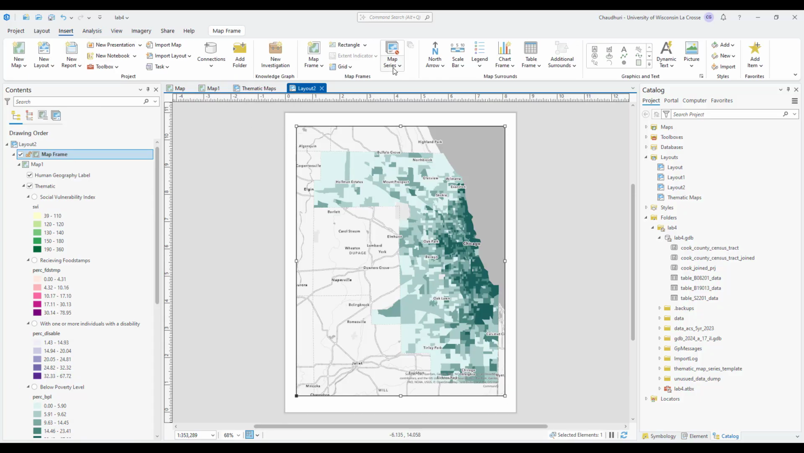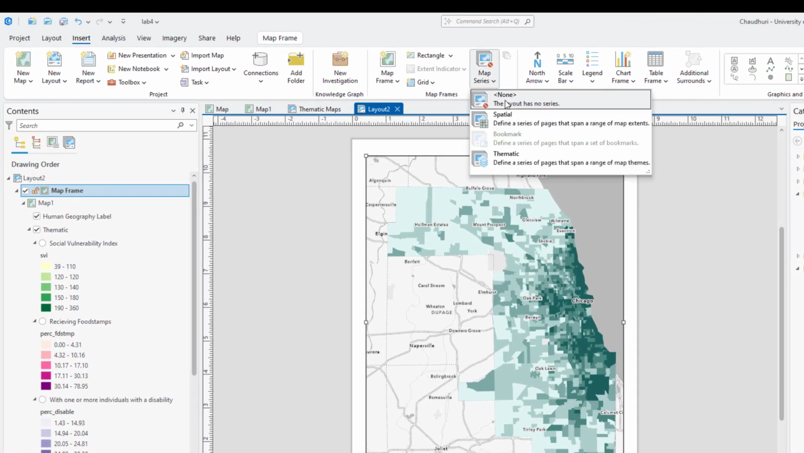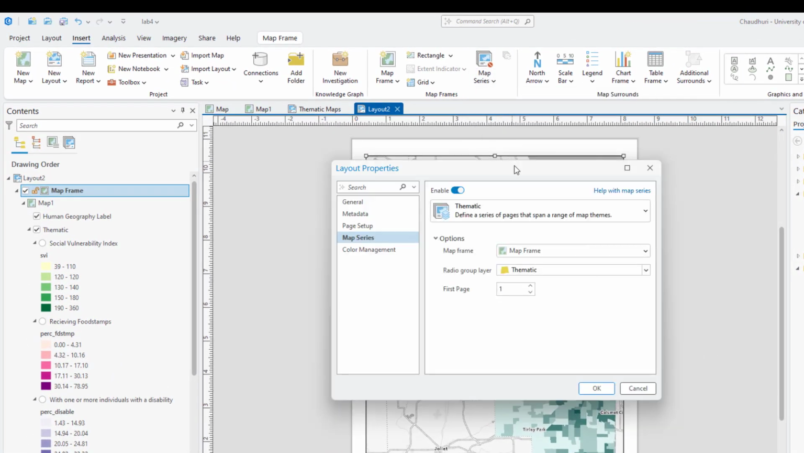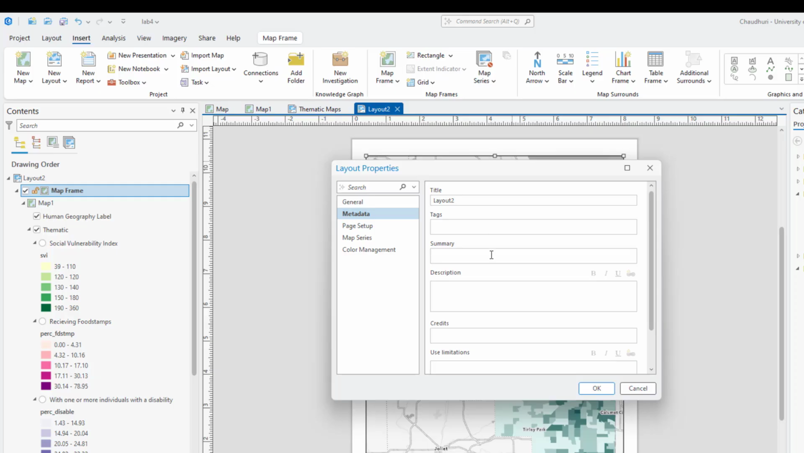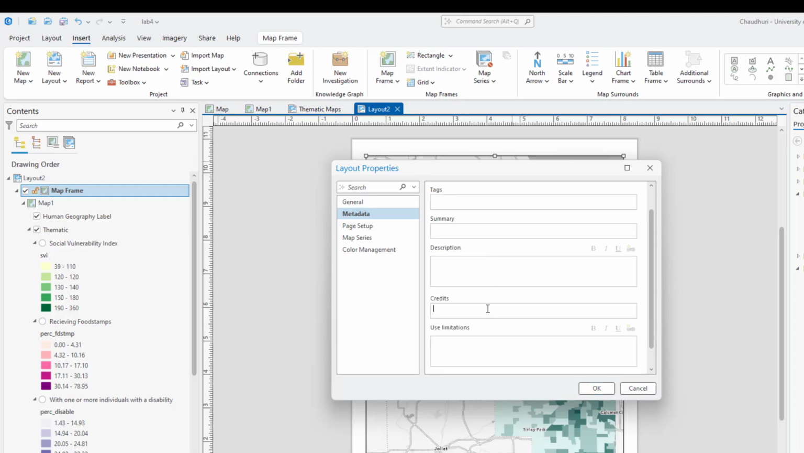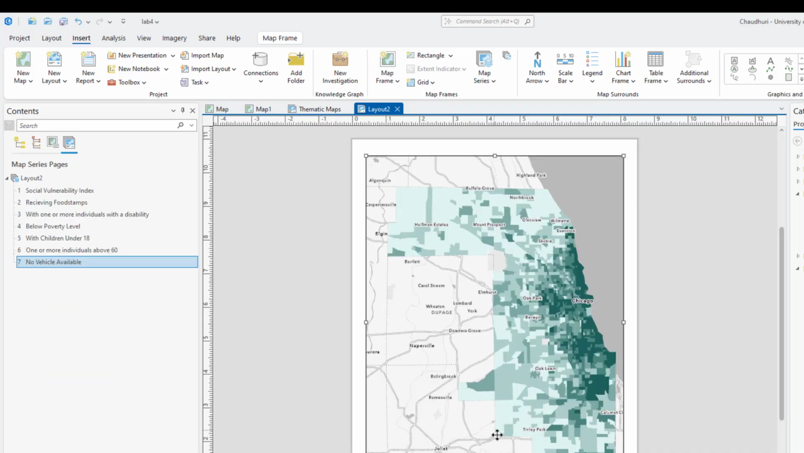Now go to the map series here, and you can see the thematic option is available. If this is not grouped, this option will not be available. We will not change anything in this option. We'll just go to the metadata, and in here you will add data credits, and that will be US Census 2023, and map credits your name, and you will click OK. Please go ahead and type out everything. I'm not doing that because I already have everything done.